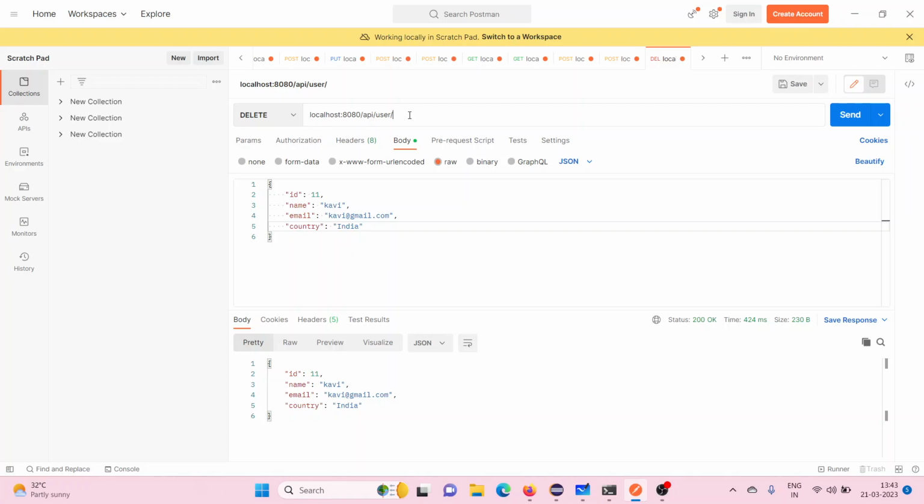I'm not using any front end part. The user can delete it. Like that, you can create and update: the name, email, and country. You don't need to update the ID because the ID is auto-generated.